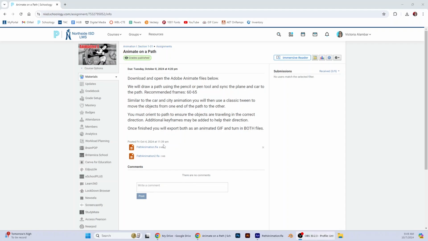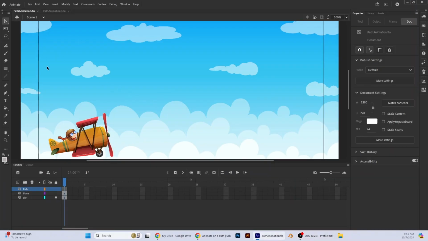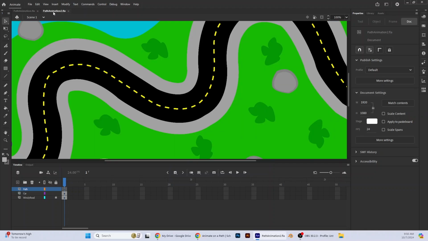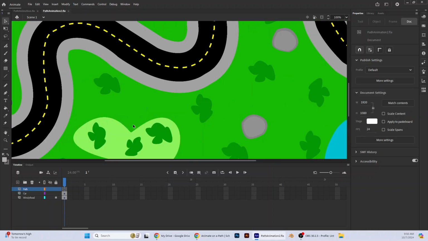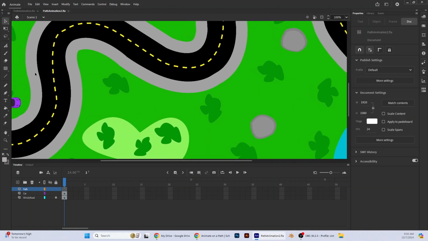Okay, so for this assignment, you're going to download these two files that are on your Schoology assignment. This is the first one. It should have clouds and a plane on it. And then the second one is a road and there's a car there.